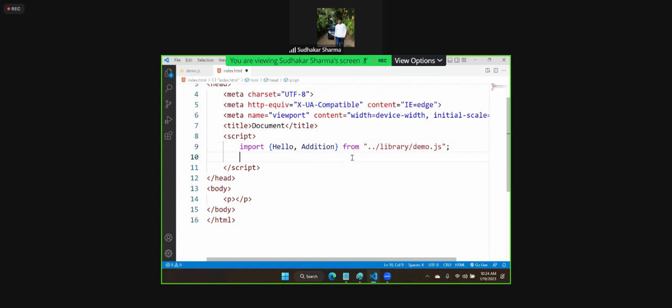Now, very important. This import is importing these two functions from this file, and it is using a module system. What is the default script type? The default script type is text JavaScript. But when you are using the module system, you have to make the type as module. It is important to make the type as module.